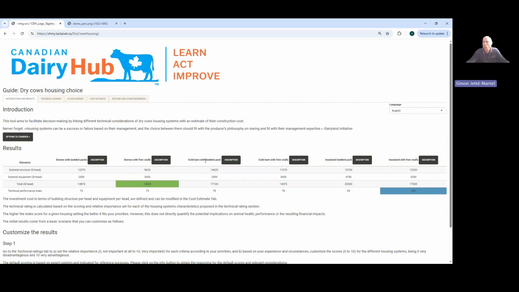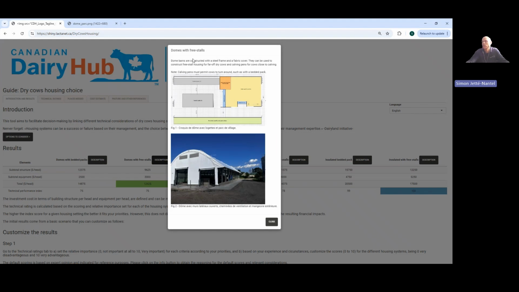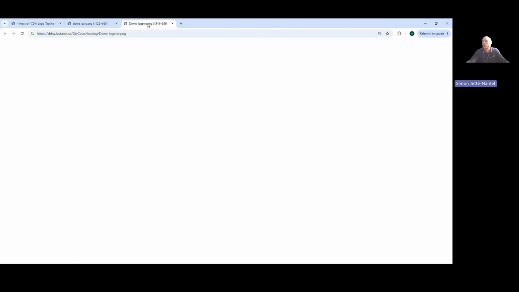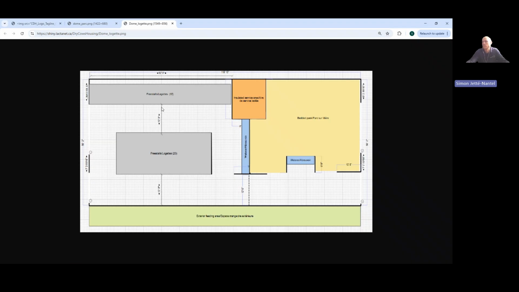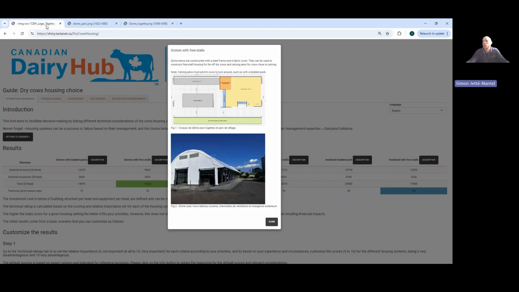Within that table, if you want to have more information about what we mean by the different options here, you can always click here and you'll get a certain description and even some pictures or drawings of what it might look like, suggestions. If you want to expand this, you can right click on an image, say open in different window, and then you'll get it with even some dimensions. And obviously this is adapted to a certain number of dry cows, it's just there to provide you with some information as to what kind of housing we're talking about.